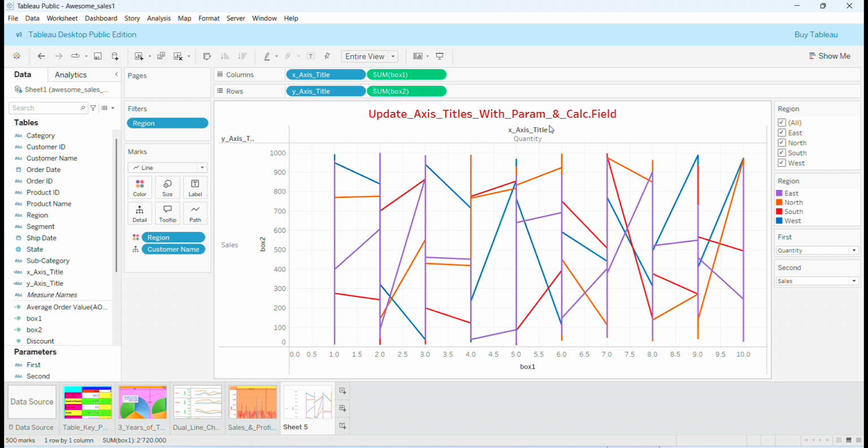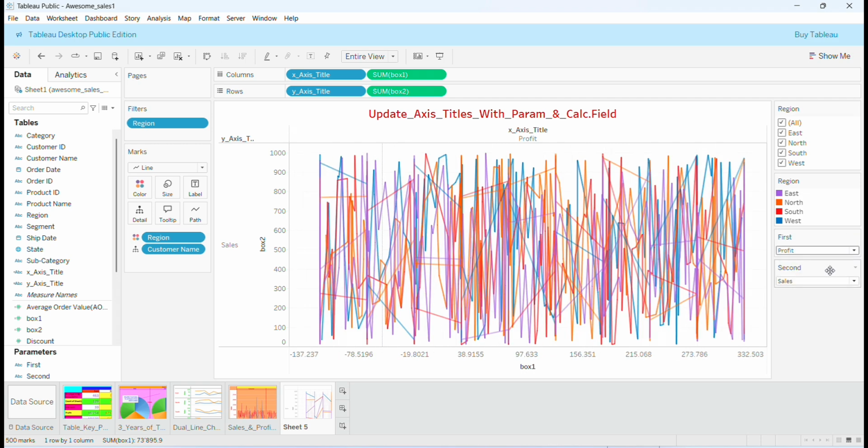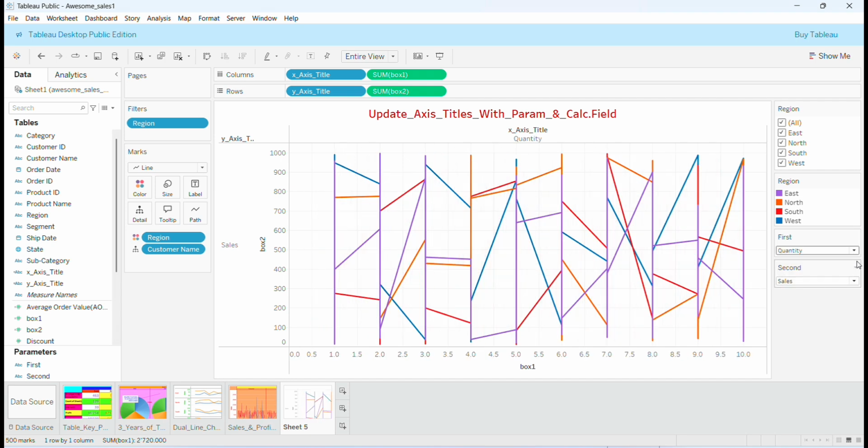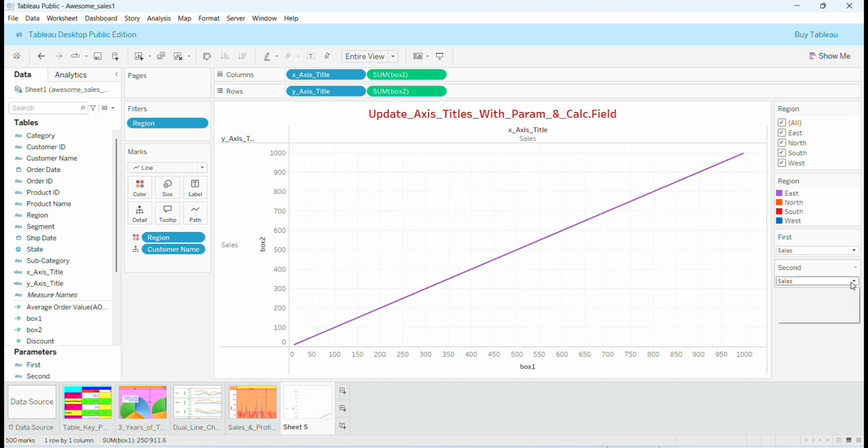As you can see here, it is automatically updating. Here we are talking about the quantity by the X title, and here we are talking about the sales. You see just in front of the box 2 for the Y-axis title. This is how you can update, and of course here you can change the parameter. Quantity now, and here we have sales. Here in the second parameter we can put quantity.